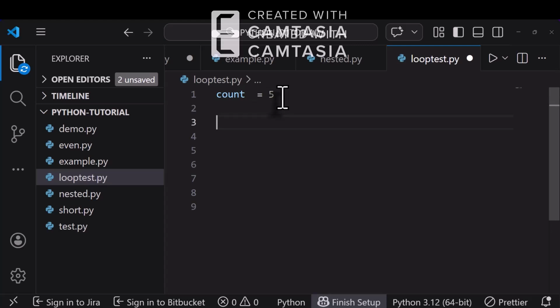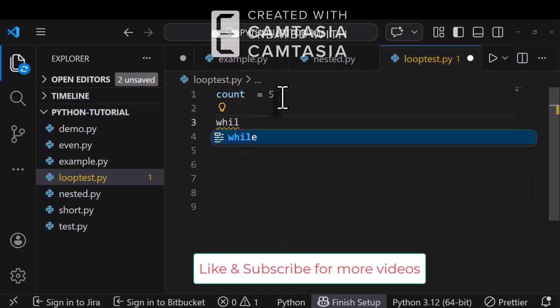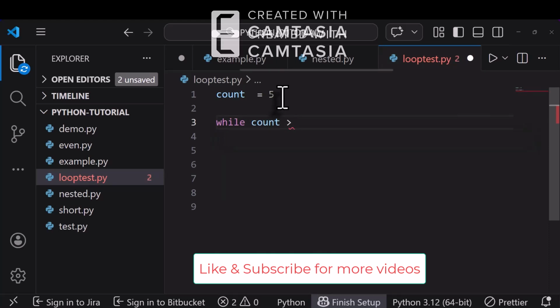Okay. Now to use while loop, we will be using the while keyword, and we will also write a condition for the while loop. The condition is, I want to run this while loop until count is greater than 0. Again, you can write any condition, but I'm just writing count is greater than 0 in my example. Then you give a colon. You have to end this with a colon.